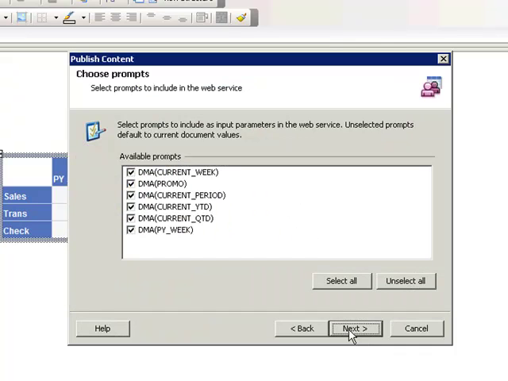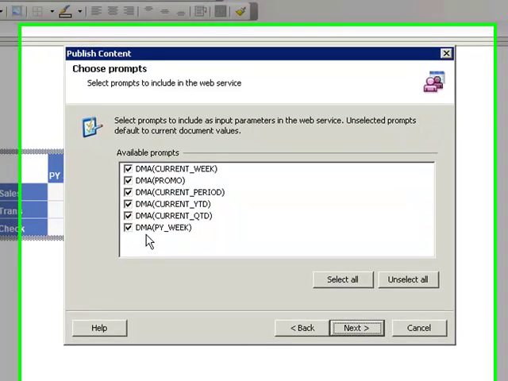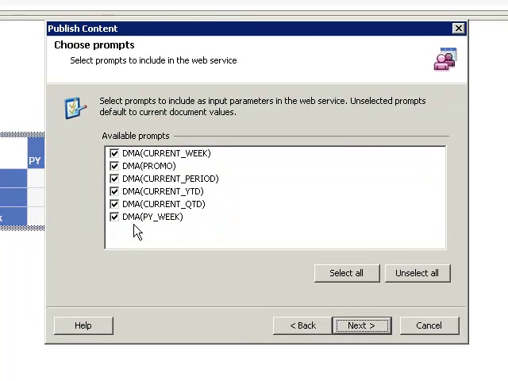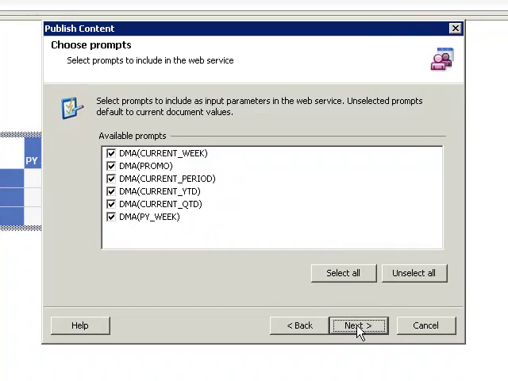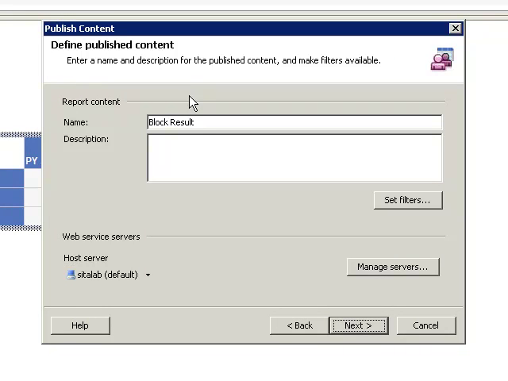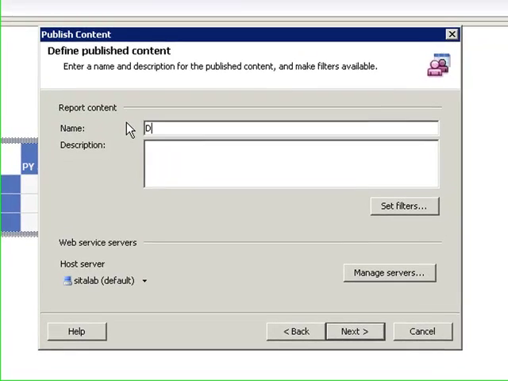The first selection is the prompts defined at the query level. These have to be satisfied, obviously, for the report to work. They will later become available as an input parameter for my web service. I'm going to choose all of them. I'm going to set a name.